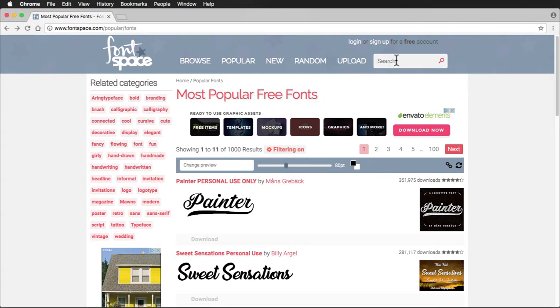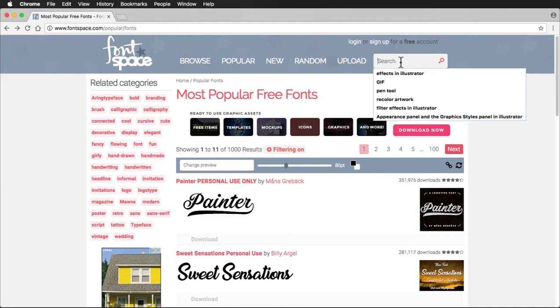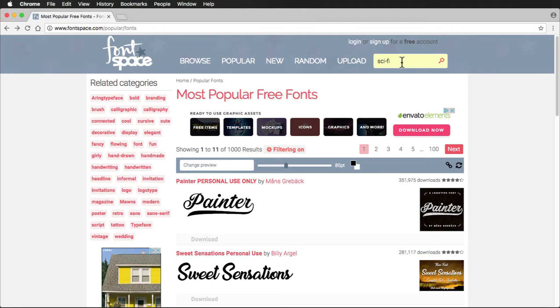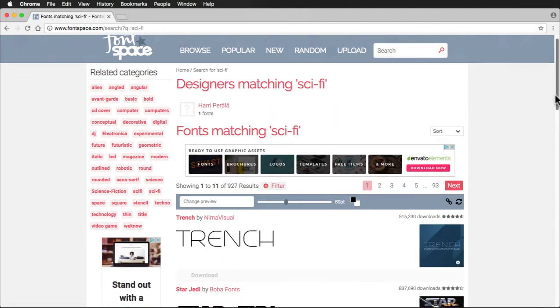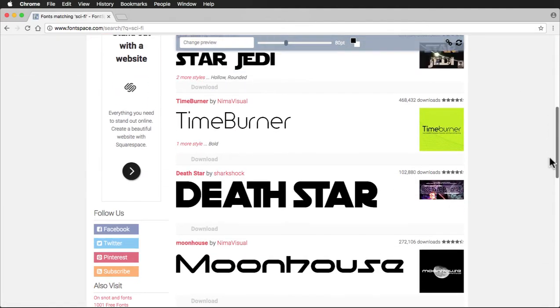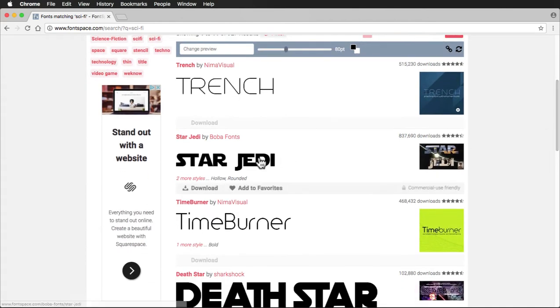I can search right here for the kind of typeface I might be interested in, such as sci-fi. Hit return, and now I've got a number of typefaces that fit that category. The names of the typefaces are shown in the actual typeface itself. So that's Trench, and that's the name of the typeface, and that's what the Trench typeface looks like.